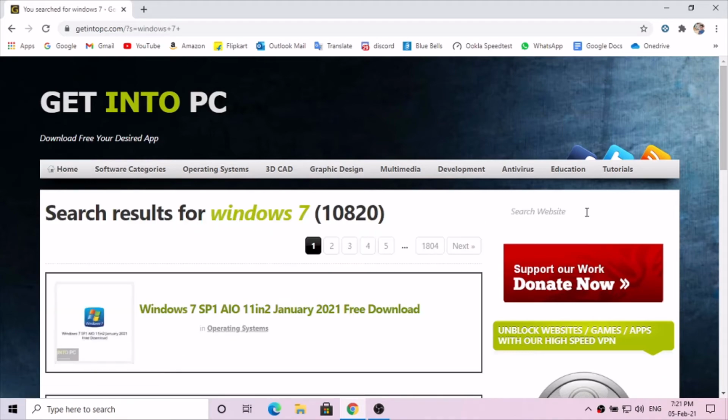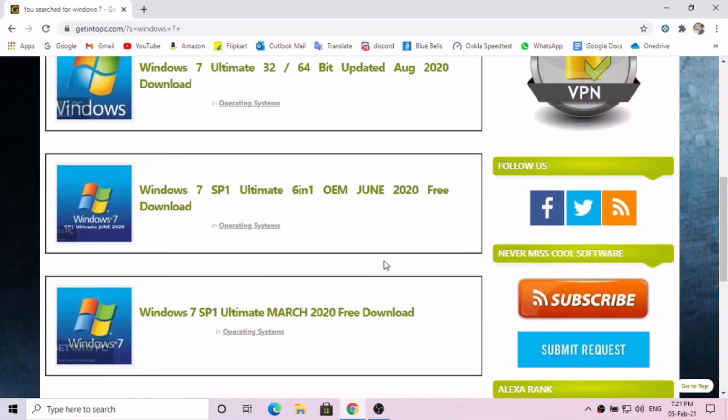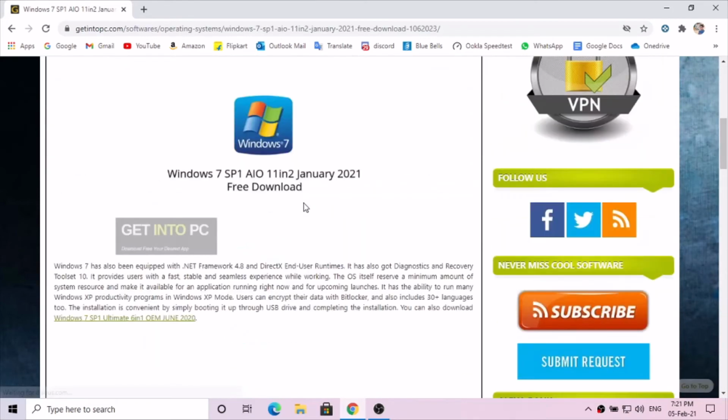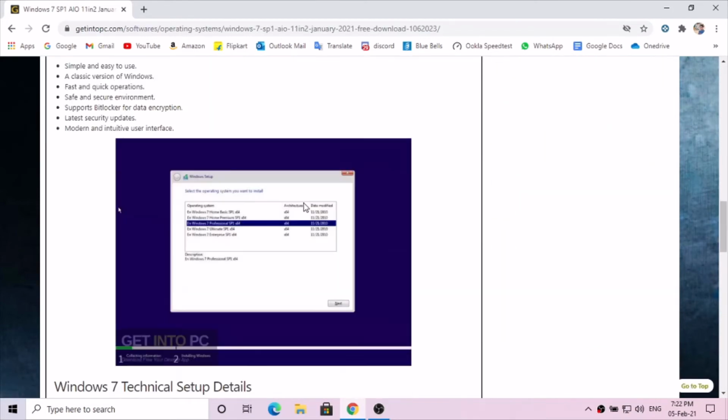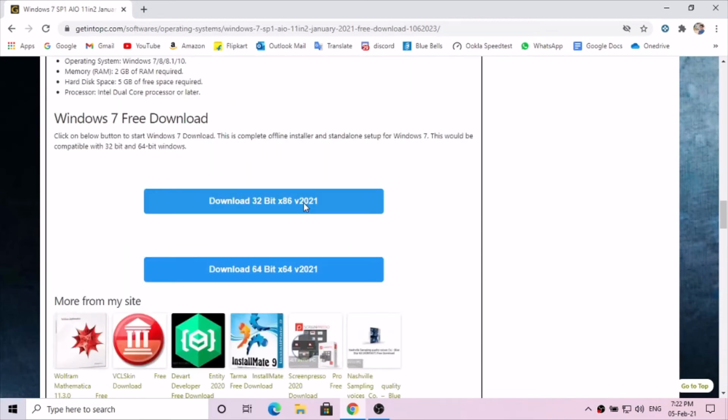The site will reload and there would be a lot of search results. So basically you need to click on this one, Windows 7 Service Pack 1 AIO 11 in 1, January 2021. This is the latest link. Click on this one, go down, and according to your operating system you can click over here.